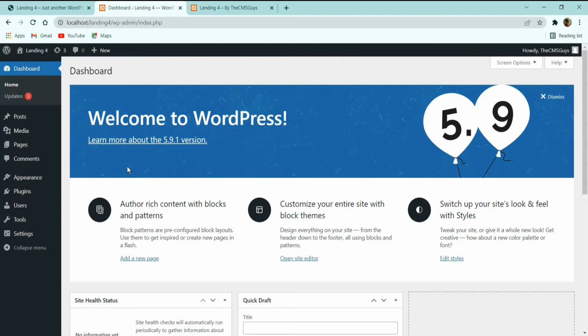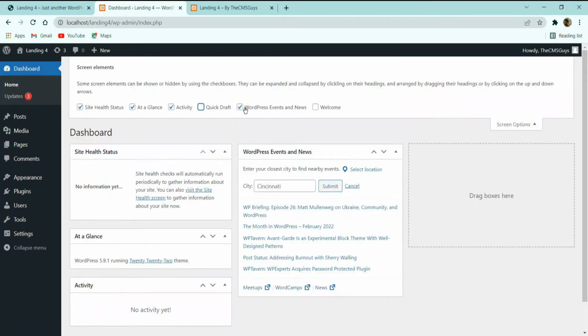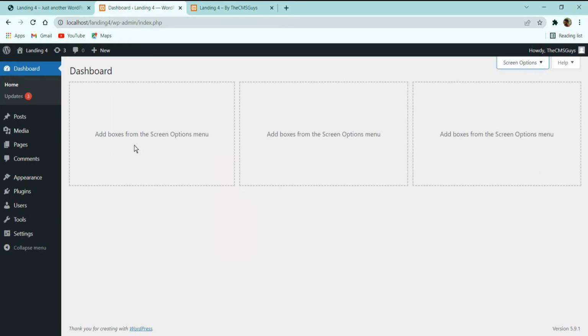Now one more thing, if you want to make your dashboard look clean, let me click on this dismiss. And if you don't want to see the site health status and quick draft, WordPress events and news, activity, whatever you don't want to see, you can click on this screen options and just untick all these things, and you are done. So in this way you can make your dashboard look clean.